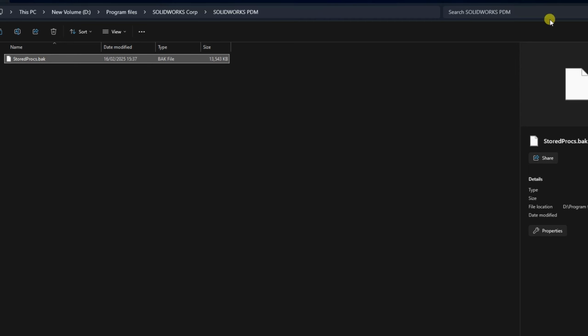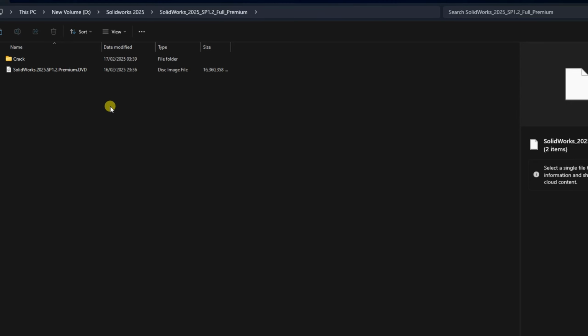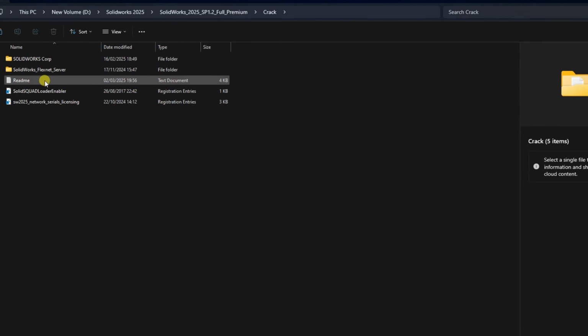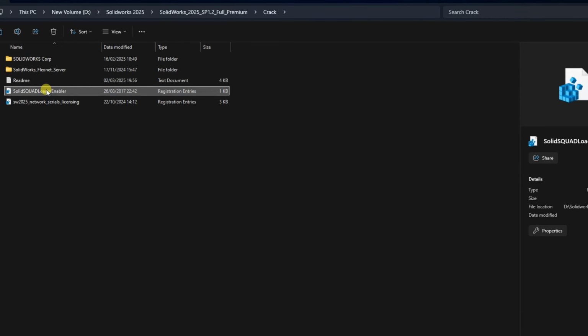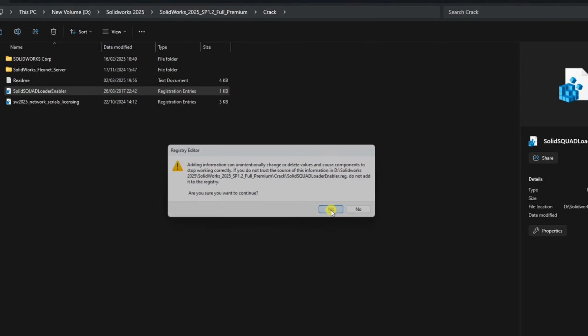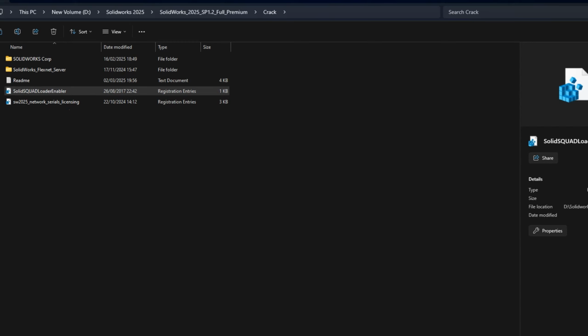This avoids licensing conflicts. Go back to your extraction folder, right-click the Load Enabler file, and select Merge or Add to Registry. This will register the enabler on your system. Now go ahead and launch SolidWorks. The error should be resolved.